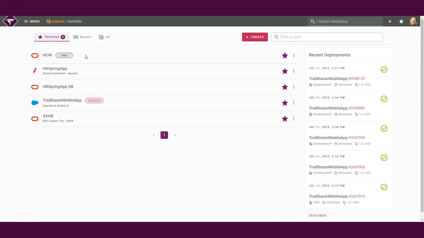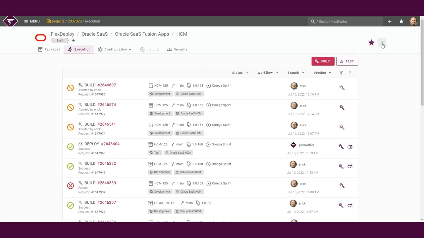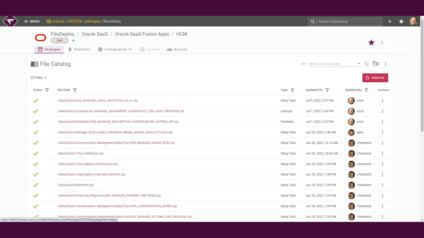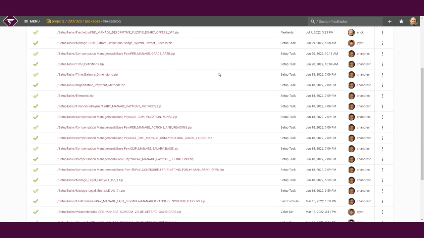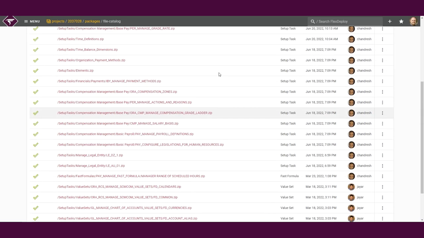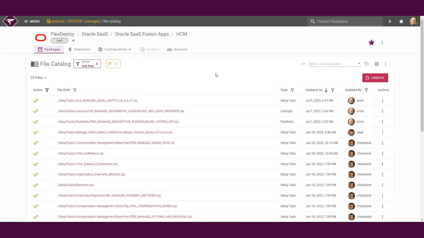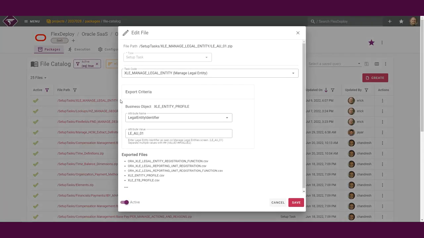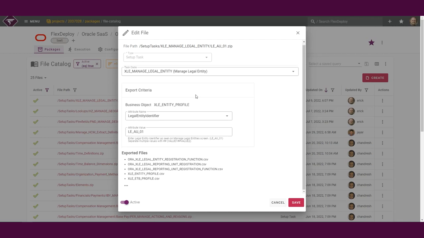In FlexDeploy, we've created a single project to manage the setup tasks for Oracle HCM. An inventory of the setups is established in the file catalog and organized by setup tasks, fast formulas, flex fields, lookups, and value sets. We can create tasks in the file catalog by selecting the type, the task code, and optionally a scope. In this case, we've configured the XLE Manage Legal Entity task code and a specific legal entity scope.